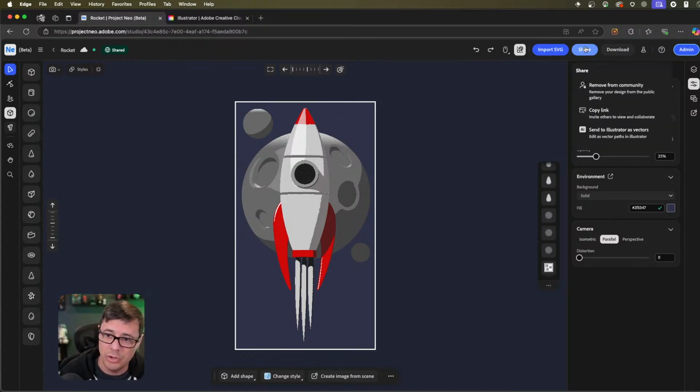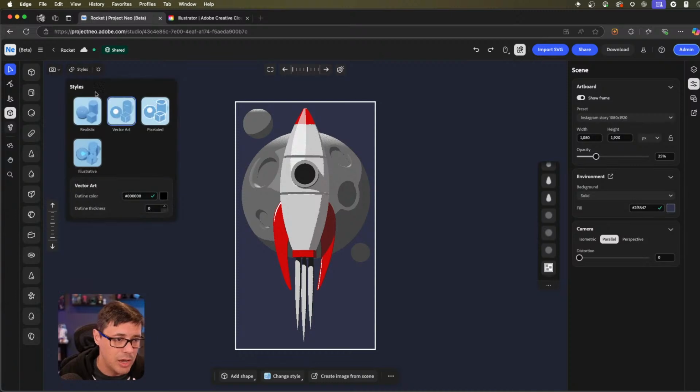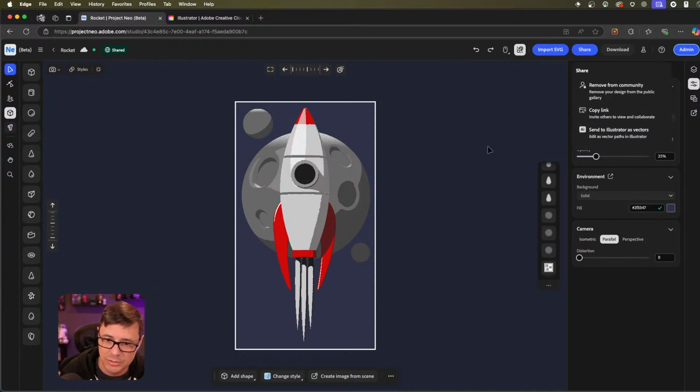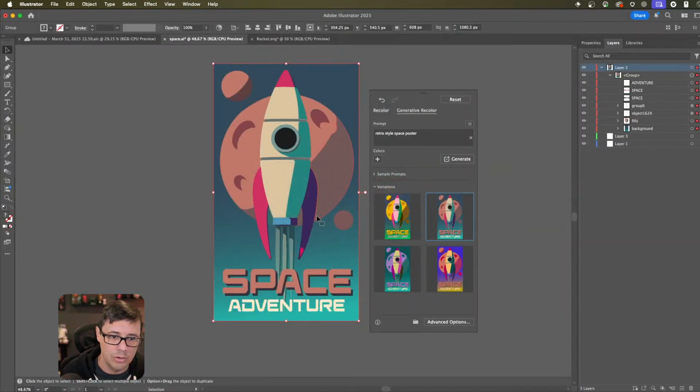And then once you're done, you can just send the vector. Now, again, you have to be in this vector art style for this to work, but as soon as you share this into Illustrator, you can then go in and work with all of the various vectors that are created and change and reconstruct them. So again, it's a lot of fun to play with here.